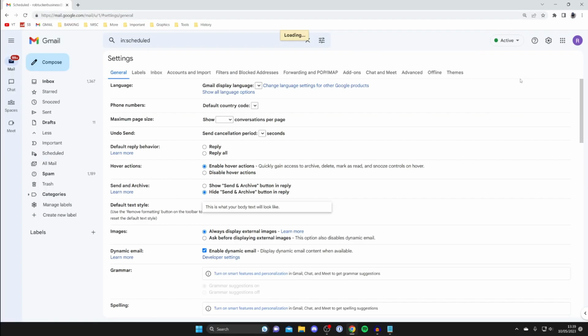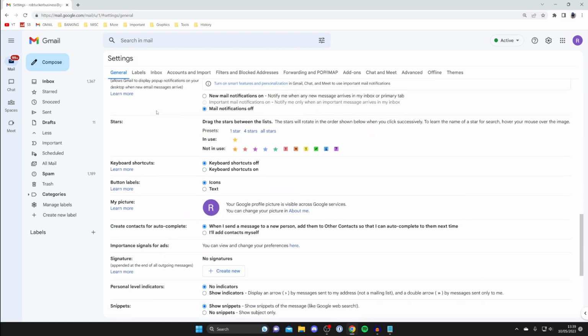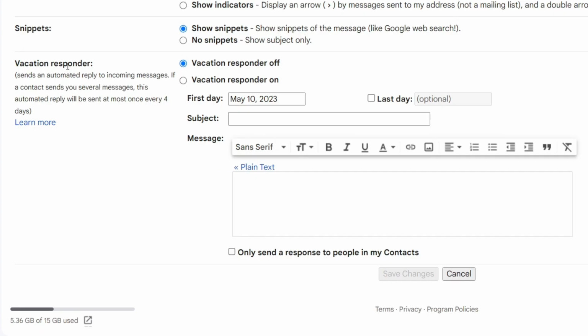And then what you need to do is make sure General is selected in the top left on this carousel of options, and then simply scroll down. And at the bottom, you're going to see this option here for vacation responder. So I'm going to quickly show you how you can configure this.